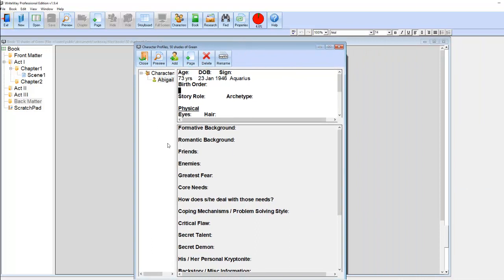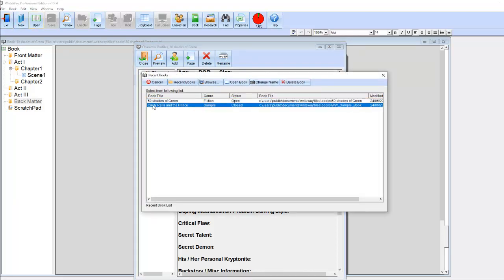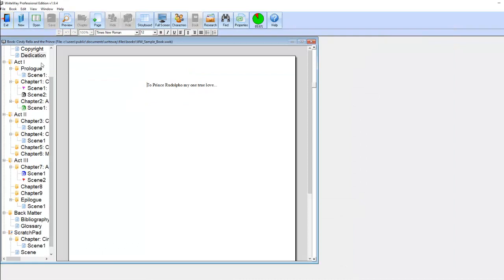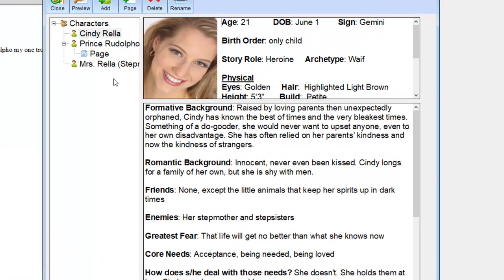We've got a picture of Abigail here. We've put a birth order as story role and archetype, eyes. If you're wondering about these bits and pieces here, what to put in, a good idea is to nip into the free version here, or the free copy. And if we go into characters here, there's the authoress, Cinderella. She's the only child to heroine, archetype. She's a bit of a waif. There you go, that's an idea.